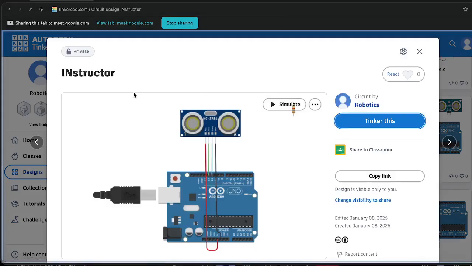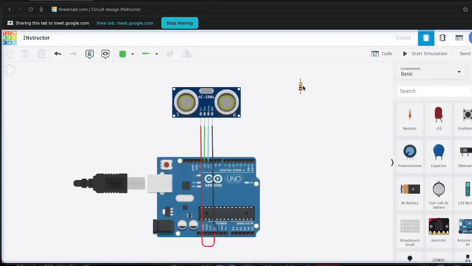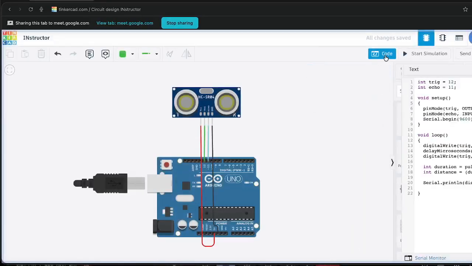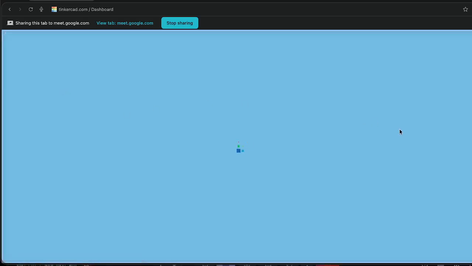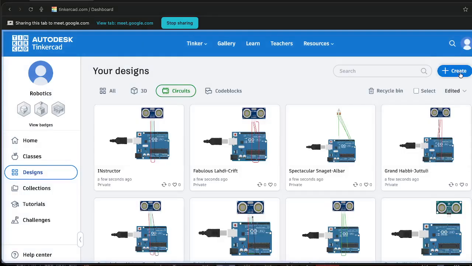So instead of that you just have to go and click on create and then 3D then circuits. Just click on create and then circuits.